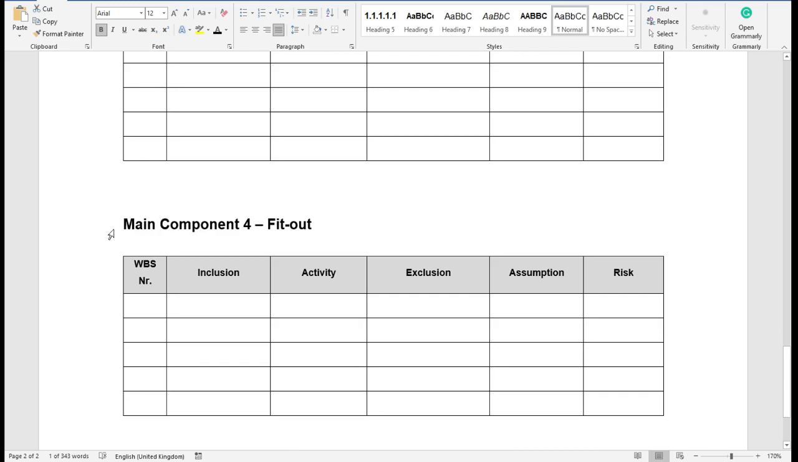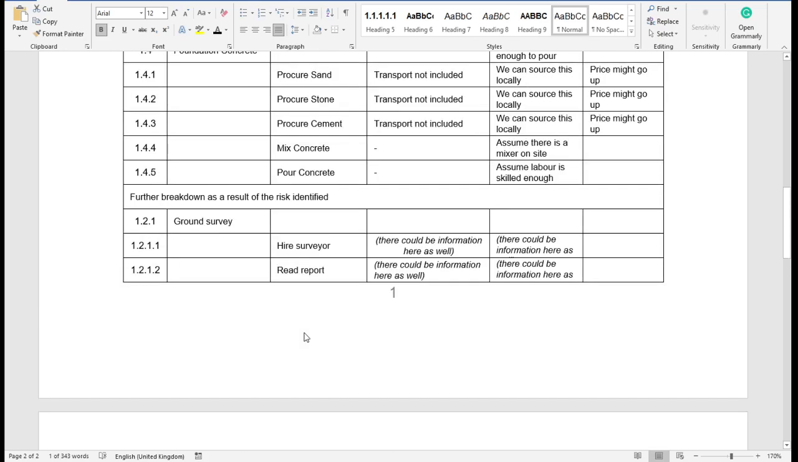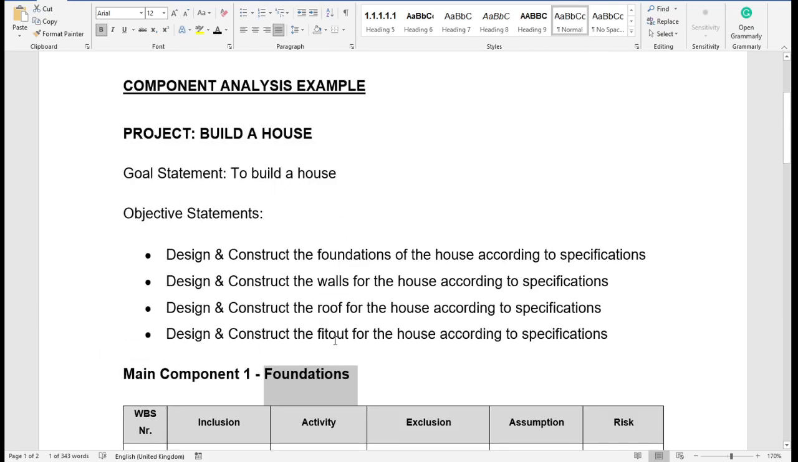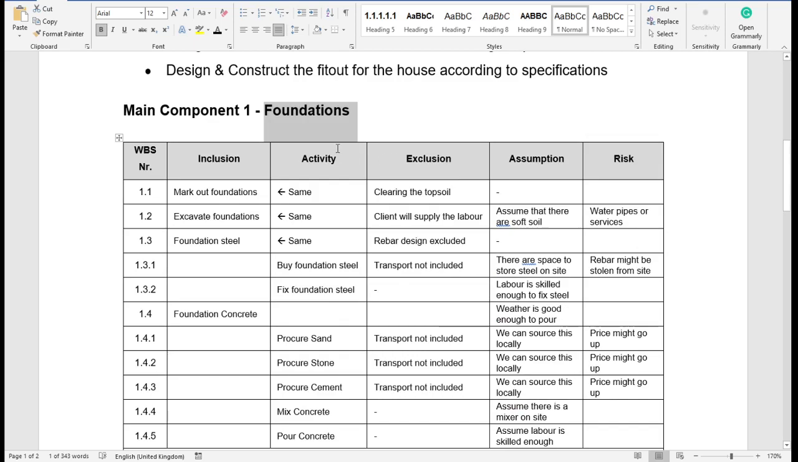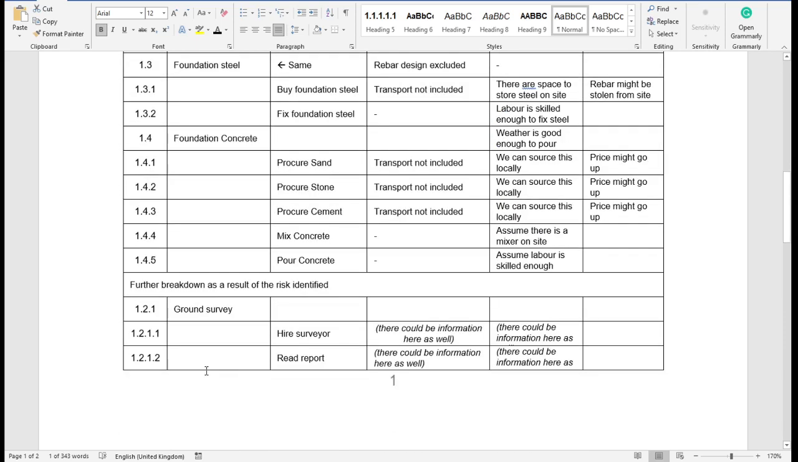You will say, what is included in the fit out? 4.1.1. What is excluded? What are the assumptions? Are there any risks? And if there are any risks, are there any actions associated to the risk? And you continue doing this. And you can see how we go here from very high level goal and objective statements to finer detail. Guys, this is a very, very simple example. In real life, even with building a house, component 1 foundation will probably be between 100 and 200 activities, depending on the project and your responsibility in the project in terms of the contracting that you have.